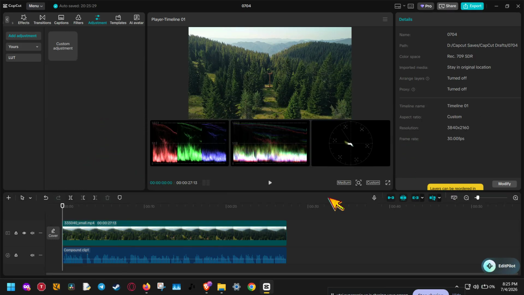First, you need to force your project into a 4K canvas. CapCut usually matches your project settings to the first clip you import, which means if your original video is low resolution, your preview and export settings may stay limited unless you change them manually. So go ahead and import your clip, then drag it down to the timeline.